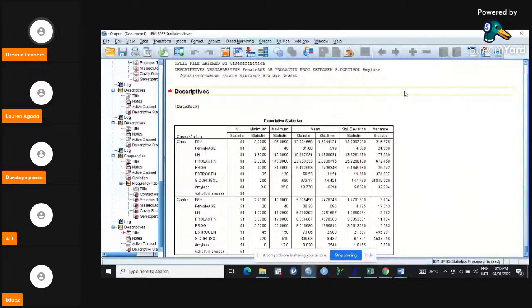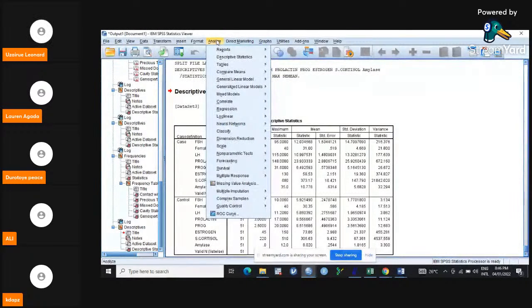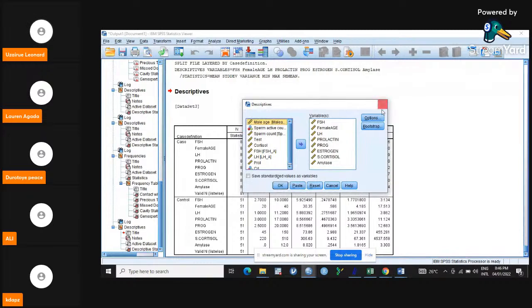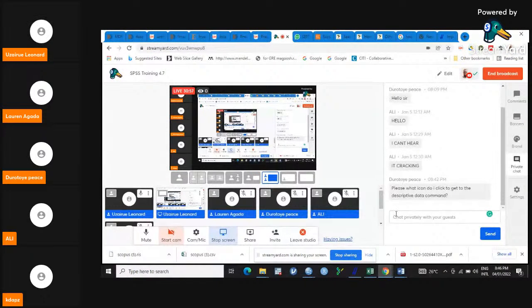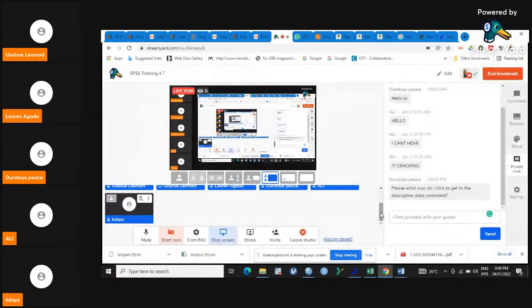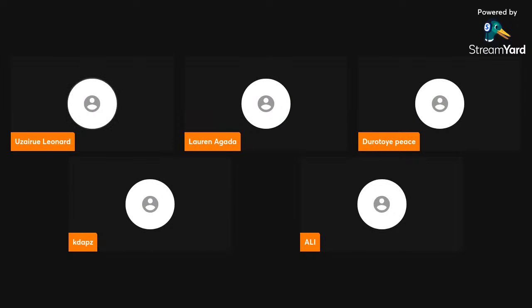Then the question is asked. Everything is under analysis. You go to analysis, you go to descriptive statistics, then you go to descriptives. So you just click on it, then it will take you there. So that's basically what you do there. So I'm going to stop sharing now, and I'll take your questions.